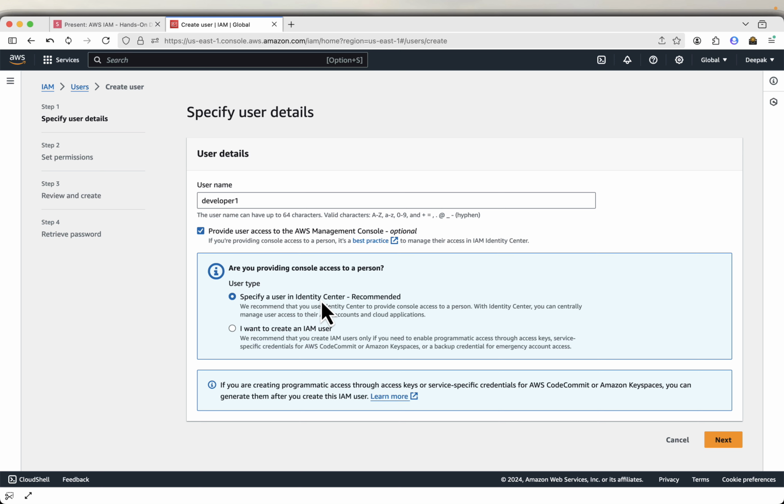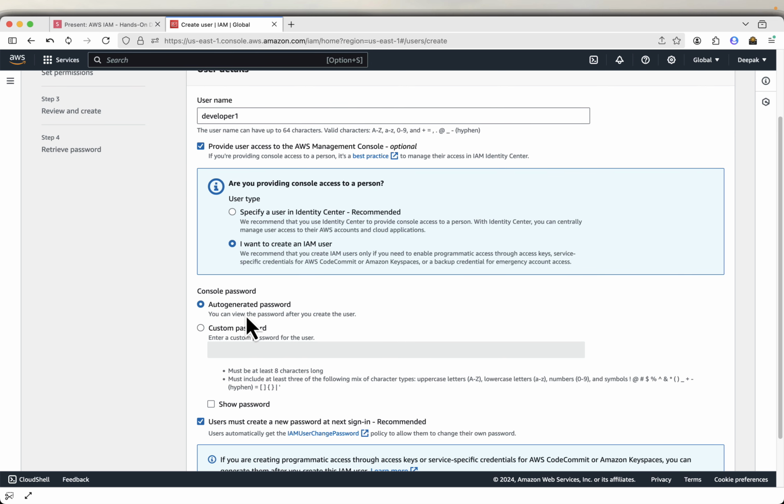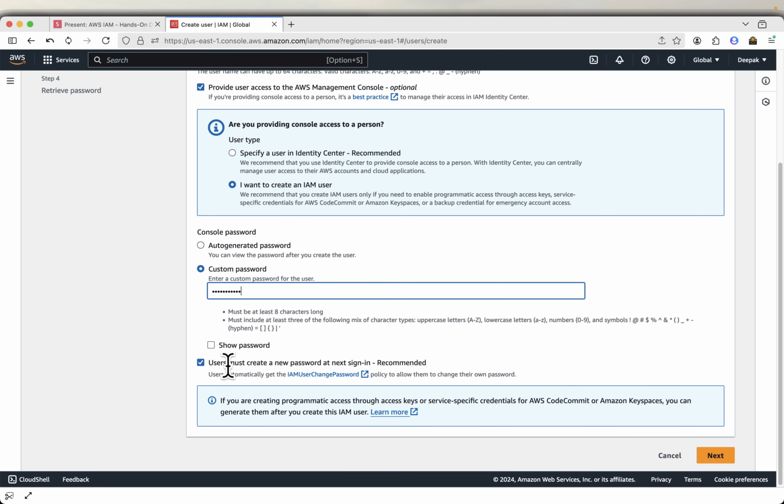Then select provide user access to AWS management console. The first option is if you are using AWS single sign-on, which is AWS Identity Center, but I will say I want an IAM user. Then you can auto generate a password or set a custom password. I'll say custom password, and you can say user must create a new password at next sign in. For this user I will choose this option. For another user I will disable this and use this particular password. Then click on next.